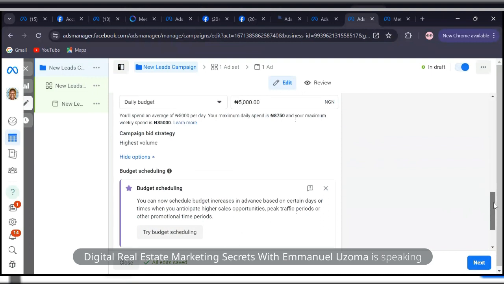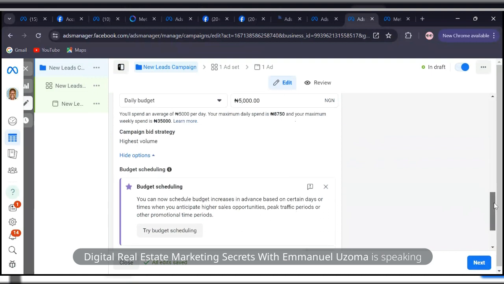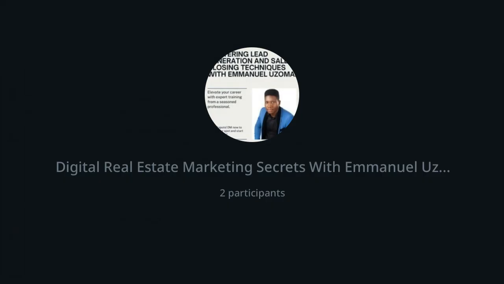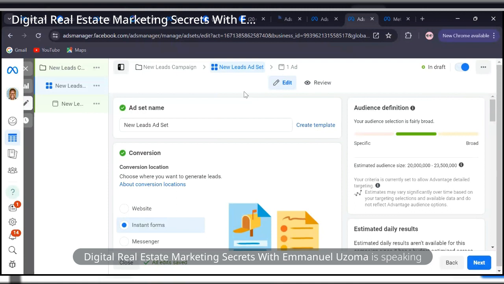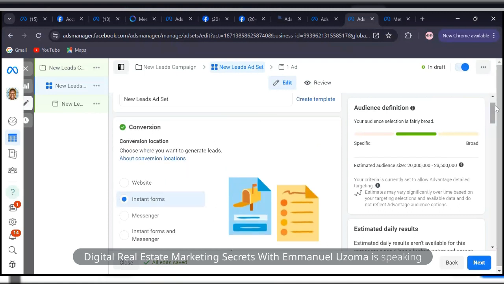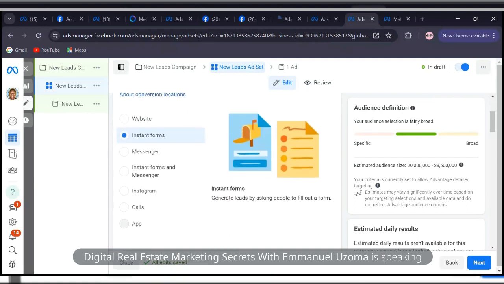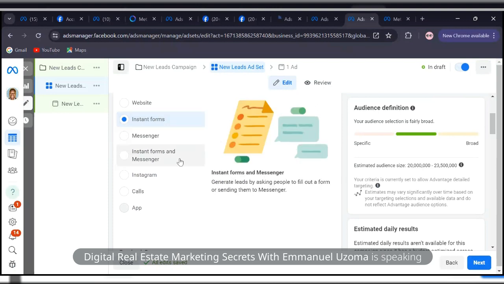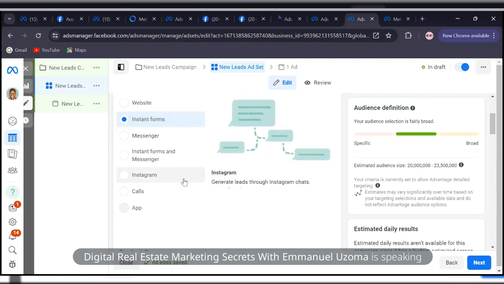Alright. So you can leave your daily budget at 5K, and then you move from there, click next. So you're done with the campaign level now. Now you come to your ad set. Under ad sets is where you look at where they said conversion. So choose where you want to generate leads: on your website, instant form, Messenger, instant form and Messenger, or on Instagram or calls.